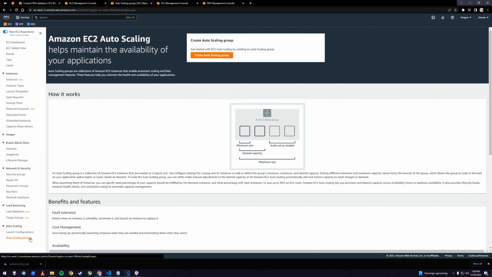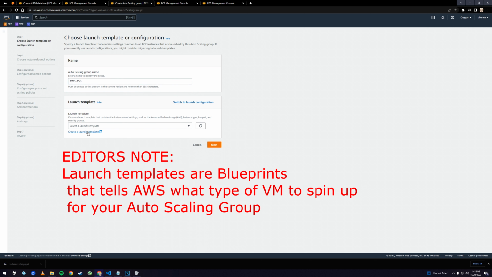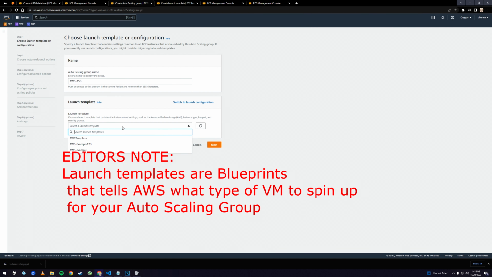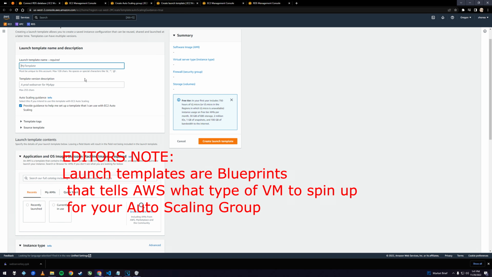I find the easiest way is to create an auto-scaling group. Here, we go to the auto-scaling group, and we type in our name. I'm going to type in ASG for auto-scaling group. Next, we need to select a launch template. You can select a launch template, or you can create one. I already have one created, but I'm going to just show you the launch template real quick. It's basically the same thing as the EC2 instance creator.